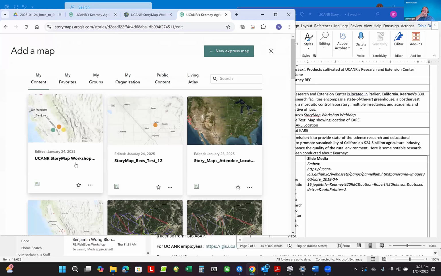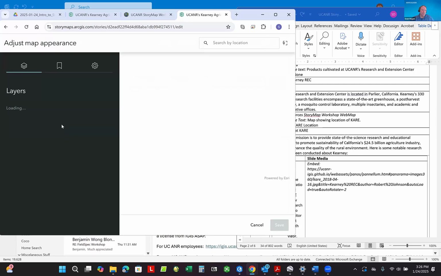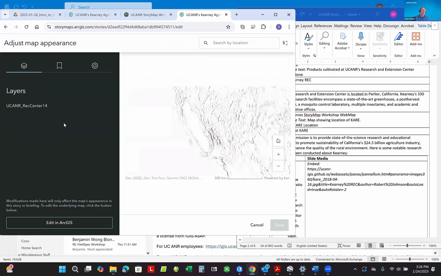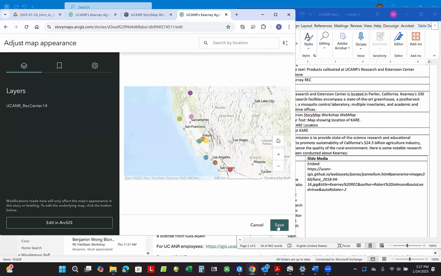By default, it'll go to the last map that you created. So we can select the one that we added here. And it'll load. And then click save.